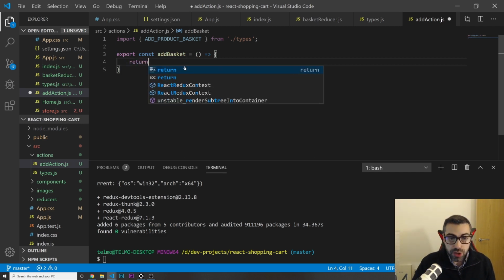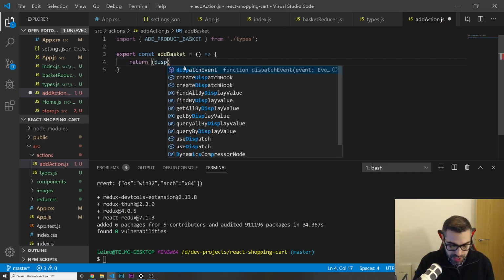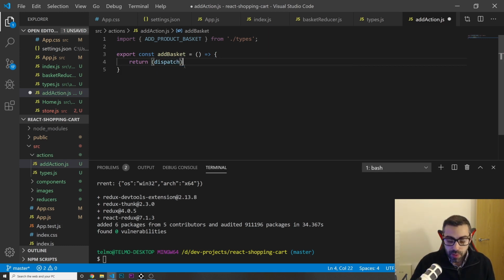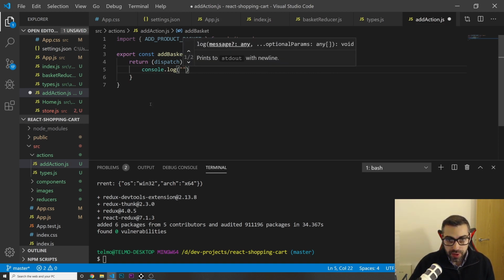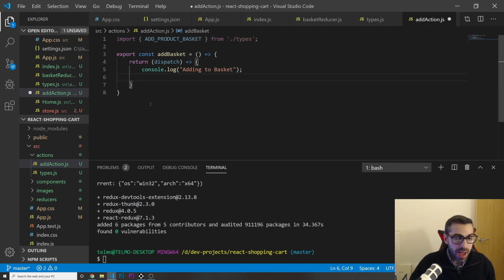Now I'm just going to return a dispatch. This is our parameter that we pass in here. And what I want to do, first of all, is a console.log of 'adding to basket' to make sure that this function is running. And now I'm just going to do a dispatch. And what do I want to dispatch? I want to dispatch a type. And what's the type? This one that we got in here on the top.